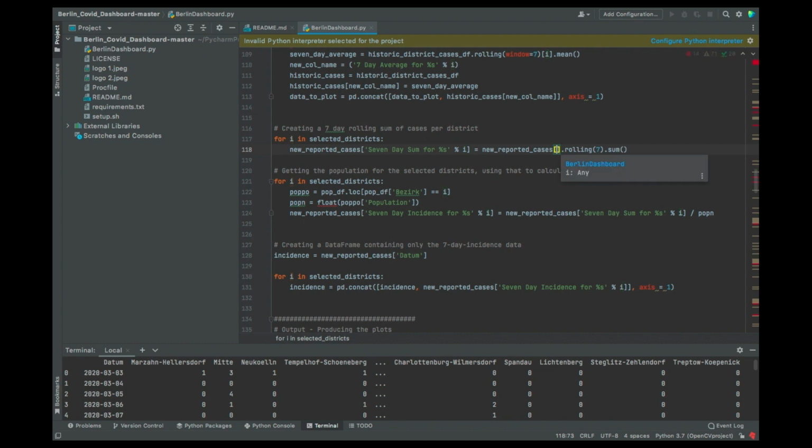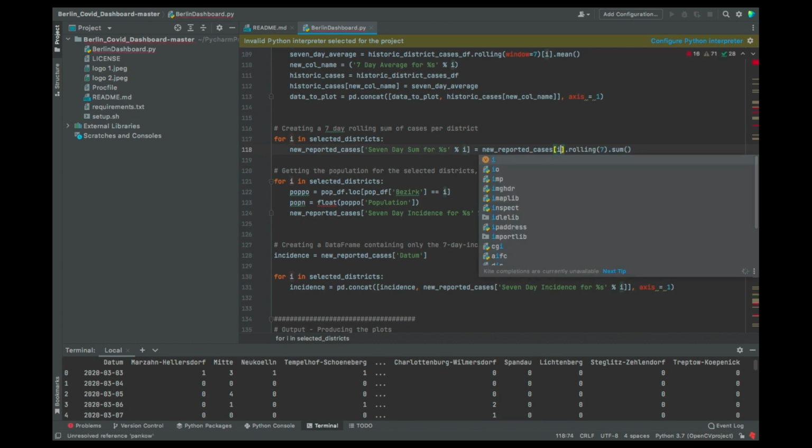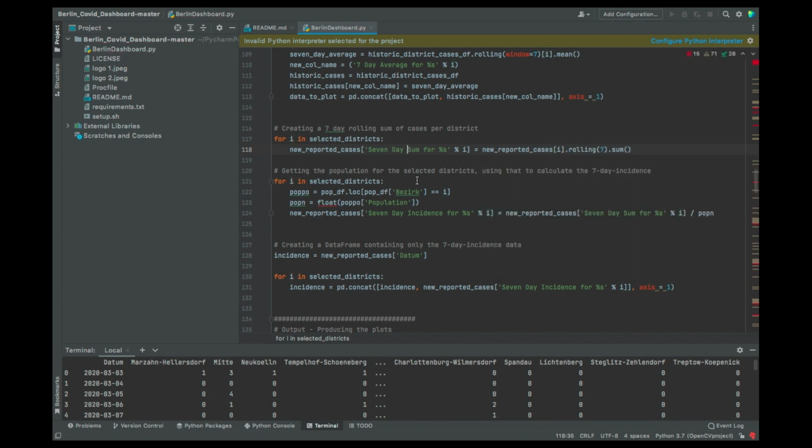So for instance, if we have picked this district, then we go into that district, then dot rolling, and then a period of 7. Then I do dot sum, which means that I'm getting the total number of cases for that district. So let me make it general. Let me put the i back. That is basically what I'm doing over here, and that's going to be a new column for me, 7 days sum for that particular district.